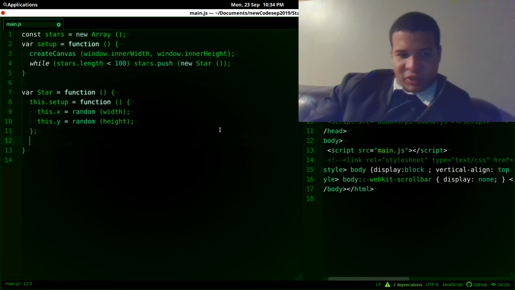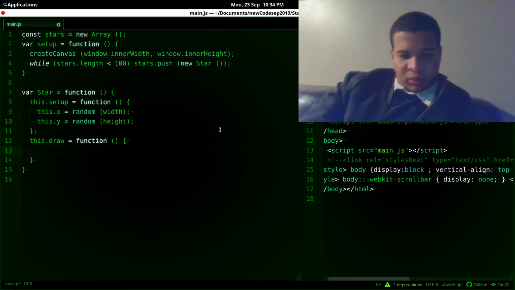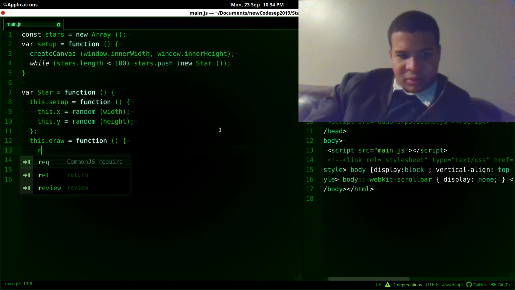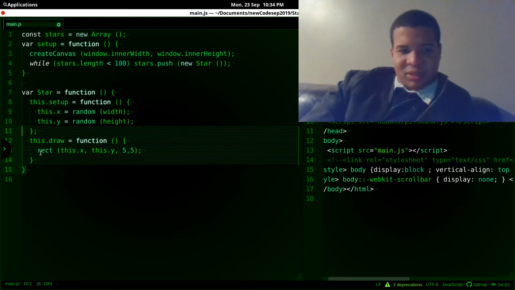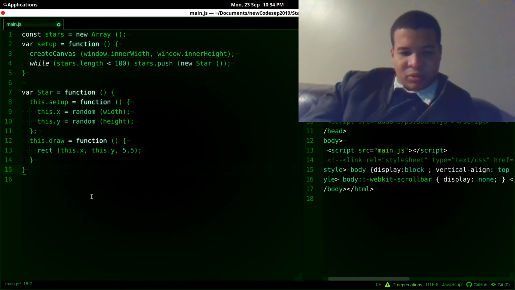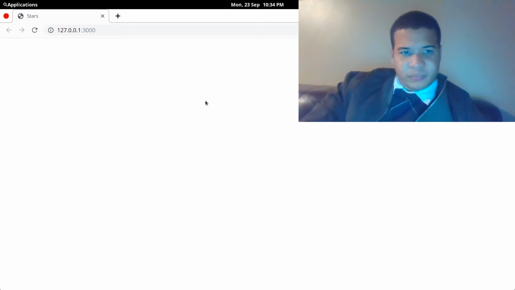Then I need a draw function. And I'm going to draw a rectangle: this.x, this.y, 5, 5. And this is supposed to be x there. So here's our initial star object. So let's save, and let's go to Chrome.